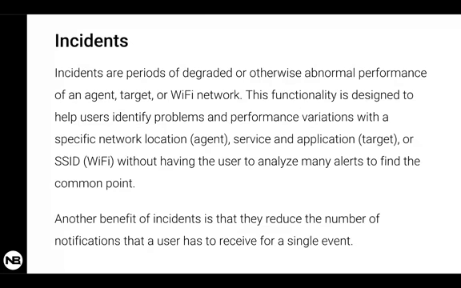Wi-Fi network, and give the end user almost a triangulation of problems. So if we have many problems under an agent, clearly you have some problem on the network location, versus if all agents monitoring a specific target are triggering performance alerts, then clearly the problem is occurring more on the application side rather than on the network side. So it's a very good way to quickly troubleshoot and detect problems in your network.